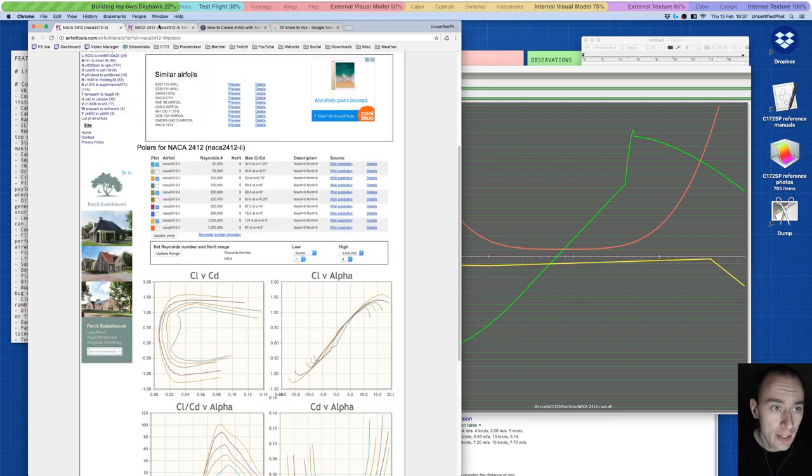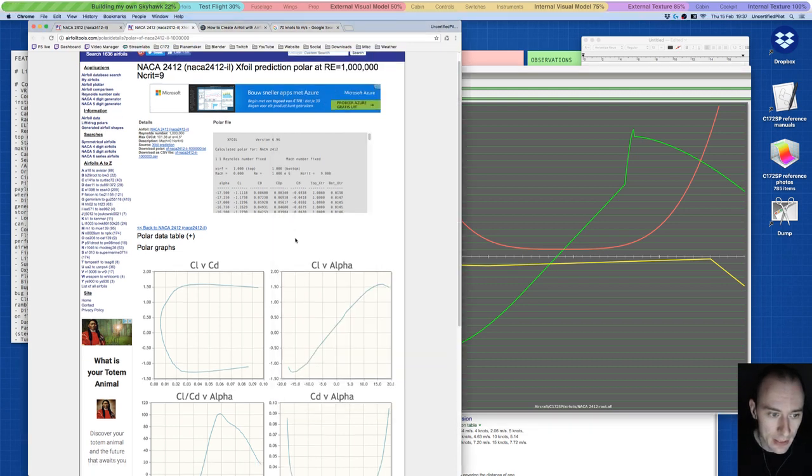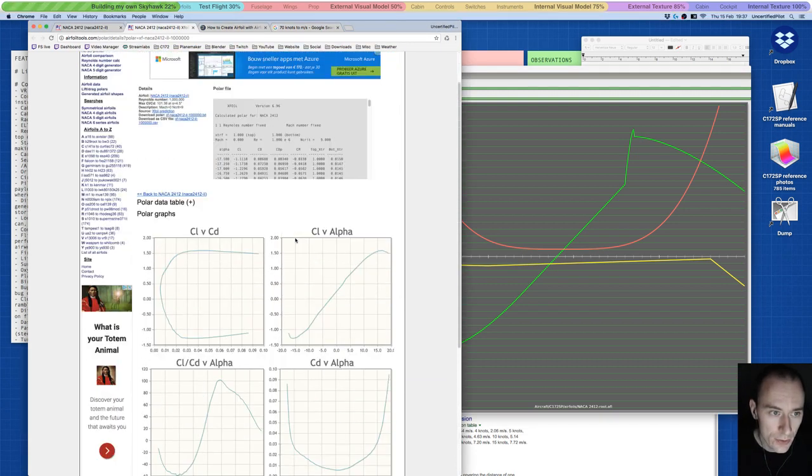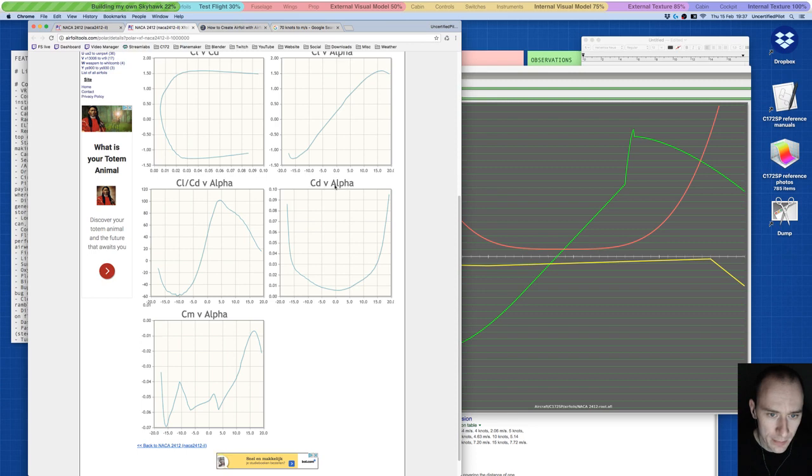Doesn't change. Okay, so we picked the highest one, so that's the Reynolds number 1 million in our case, with our 1 mag, and that is this one. And as you can see now, we get the lift coefficient here, so that's our green line, our drag, and our moment versus the angle of attack versus alpha. And that is something that we can try to imitate here with our AirfoilMaker.